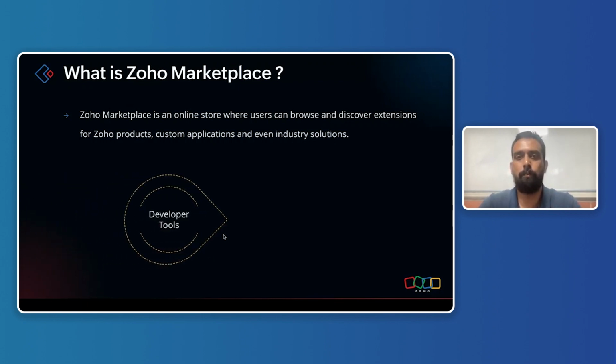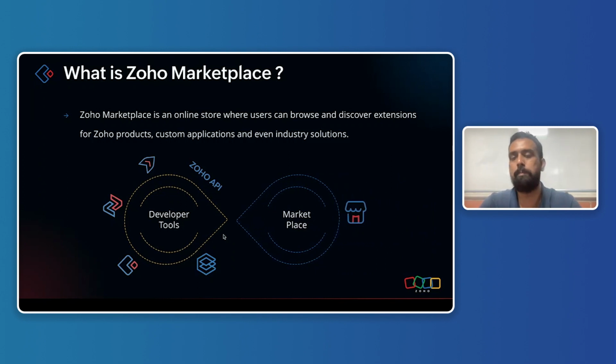And for us to develop these extensions or custom applications, we have different developer tools that help us out, right? When you have these developer tools to develop extensions for different Zoho products and custom applications for different requirements, you need to have a place to host them, right? That is where Zoho Marketplace comes in.